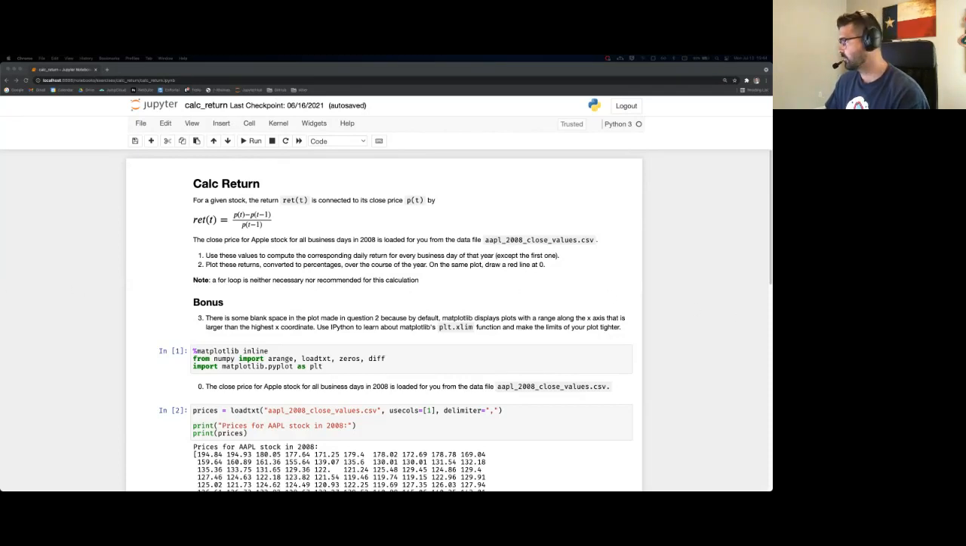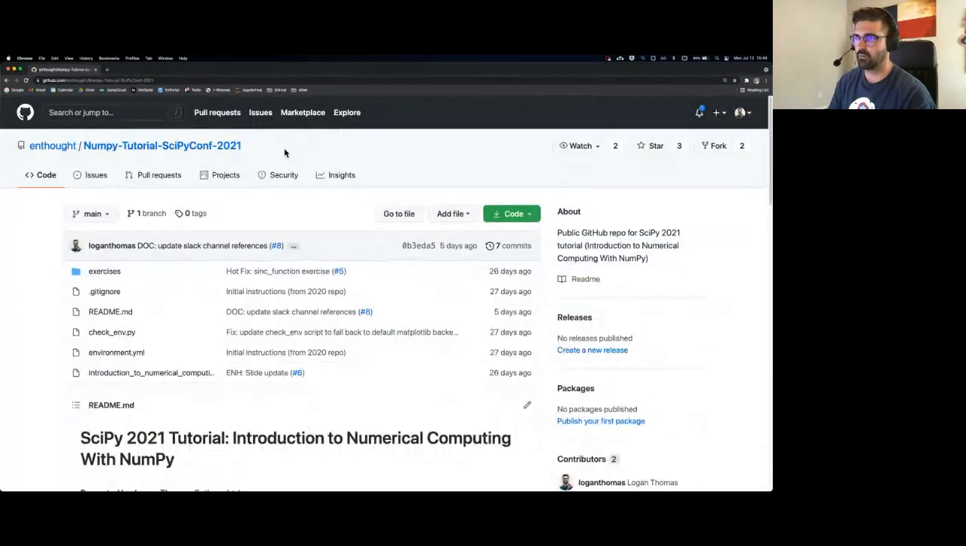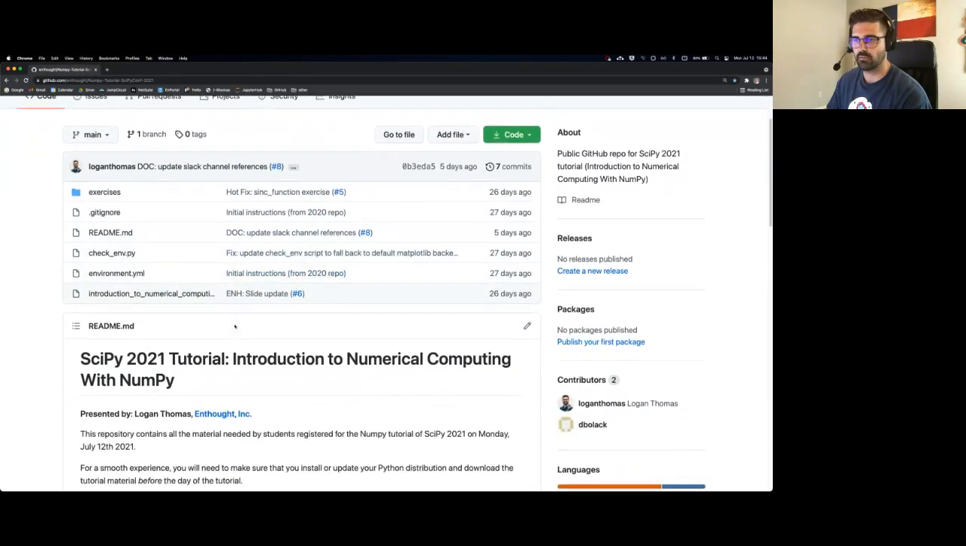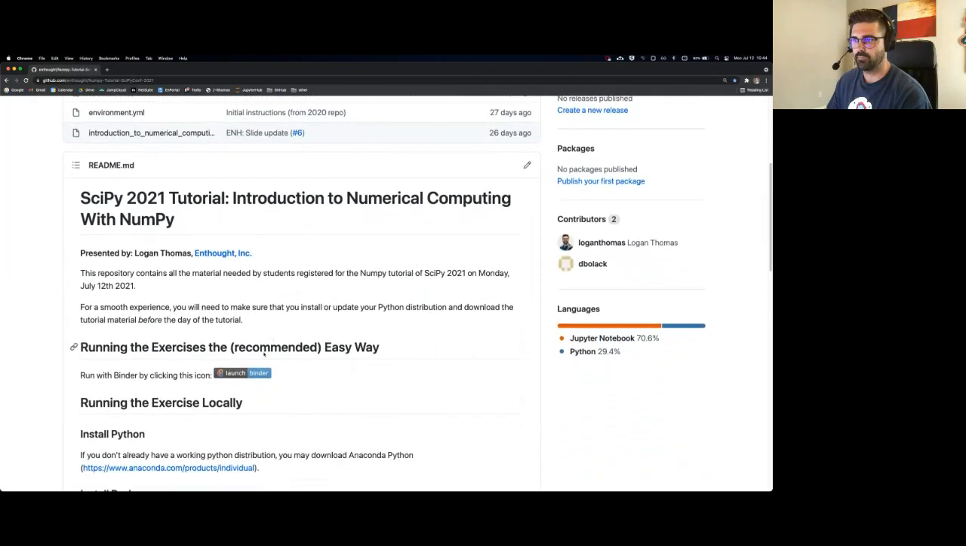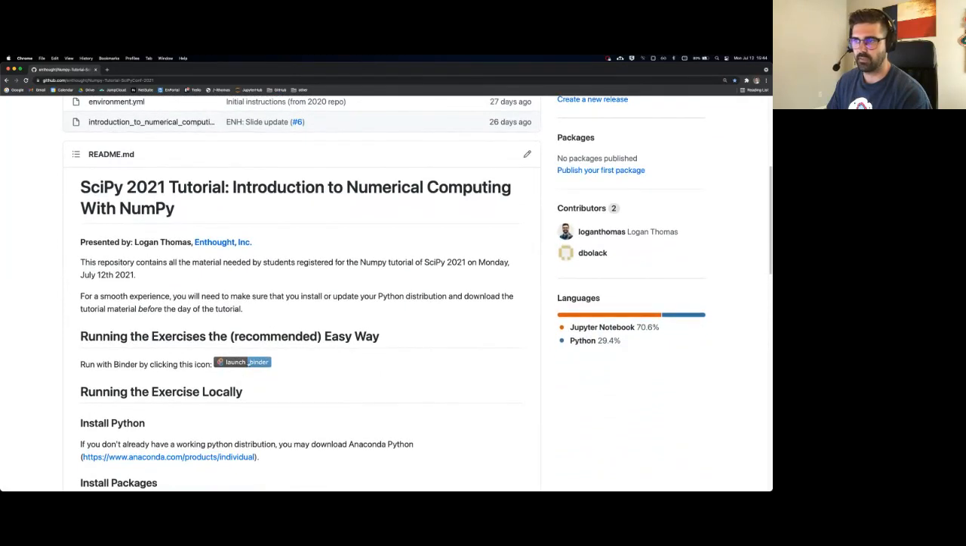Just a few things before we go over this together. Again, if you look at the repository for this class, you can launch Binder by clicking on this. This is the recommended approach. If you haven't set anything up, I would recommend launching Binder, letting it load, and navigating to these exercises and running it. That's the quickest and safest way to do it.